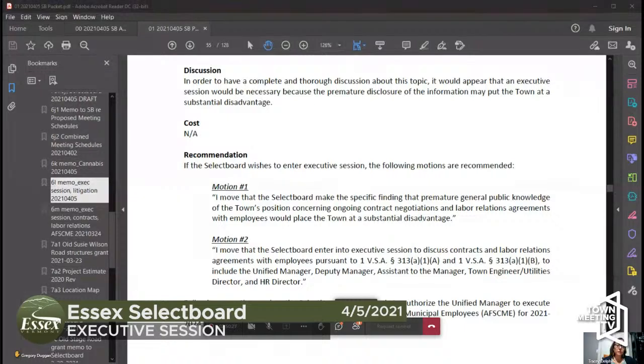Greg, do you have your hand up? Whenever you're done this, sorry. Okay, all right. Tracy, would you like to do the second motion? Sure. I move that... You've got to finish the first motion, sorry. Okay. Second motion, you just need the unified manager, the HR director, and the deputy manager. You do not need the assistant to the manager or the town engineer.